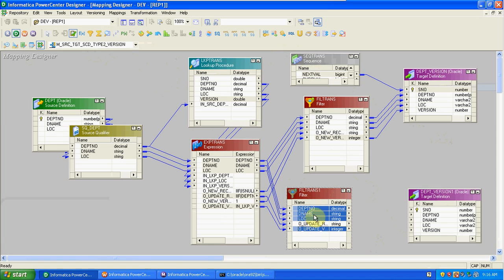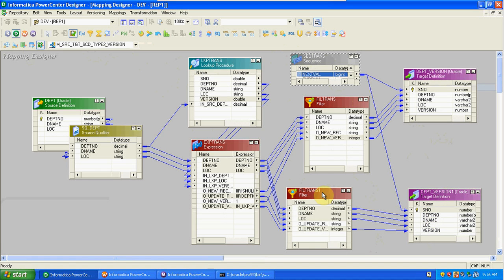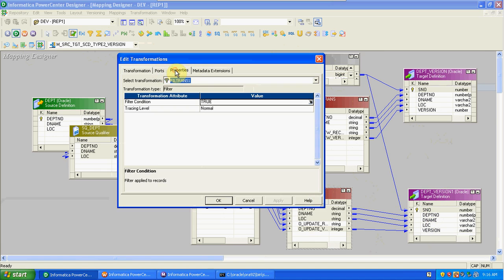But in the flag, we are taking an update strategy to update the existing record flag value. So from here, next value to sequence number. Change the condition here, update record.